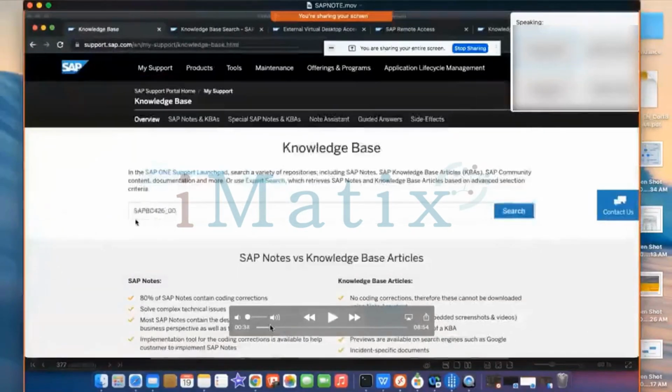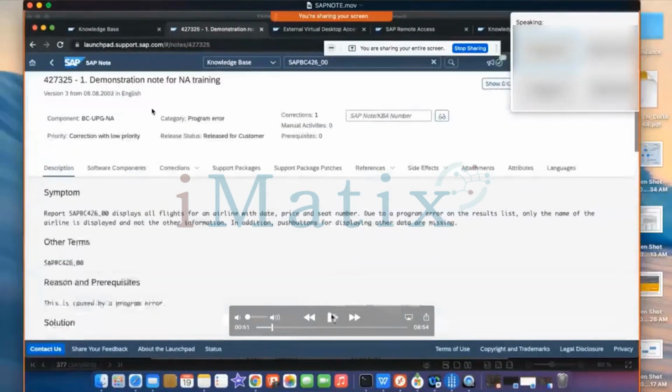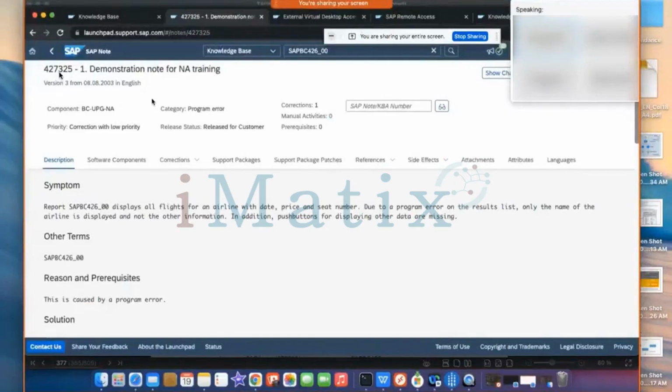Now we will see one thing here. Now you can see one note. The note number is 427325. This note is going to correct the problem related to a program, that is an airline program. SAP has delivered a program. That program is not giving the output. After application of this SAP Note, we can correct the problem.